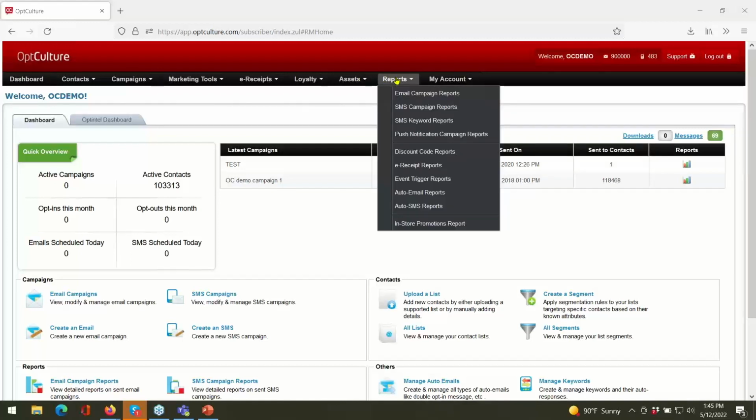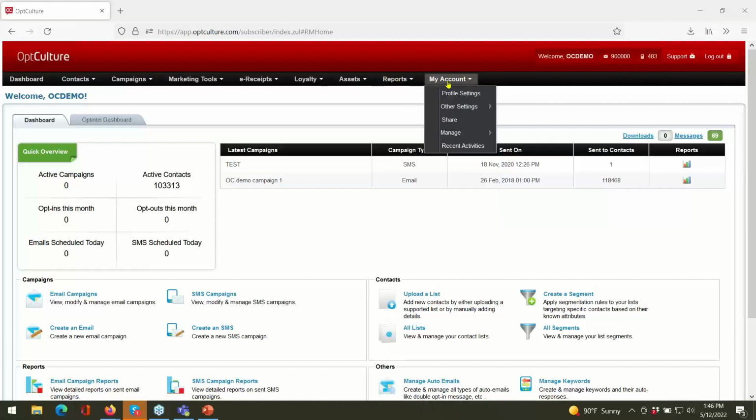Reports relates to all the different reports that you can get within OpCulture, whether that's e-receipt reports, promotional discount campaigns, or SMS and keyword reports. The My Account tab allows you to manage your profile settings, as well as things like different stores and zones if you are working in different subsidiaries. With that being said, we're going to go ahead and go back into the presentation on segmentation.